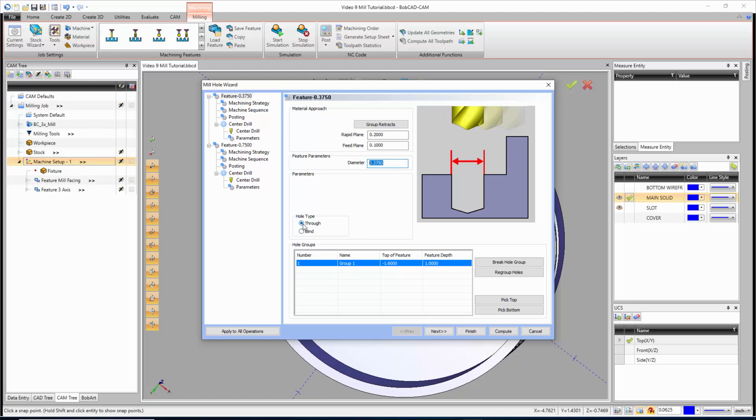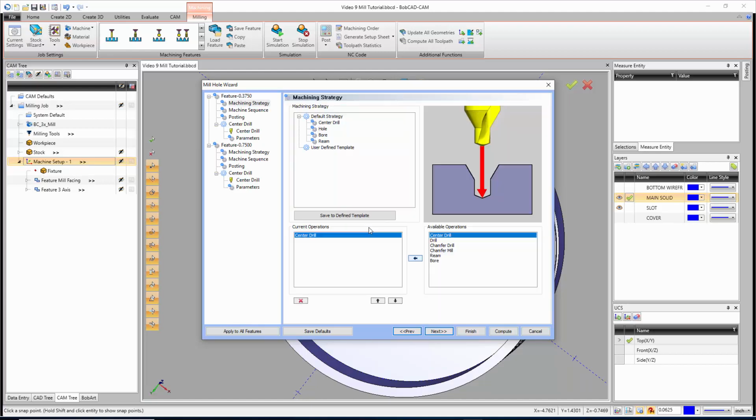Now by default, if you choose through hole, BobCAD's going to add 50 thousandths onto the bottom of the job. So right here, we'll see that the depth is 1.00. When we get to the final parameters page of the drill, it's going to be 1.05 plus the tip length. So I'm going to leave that there and go next.